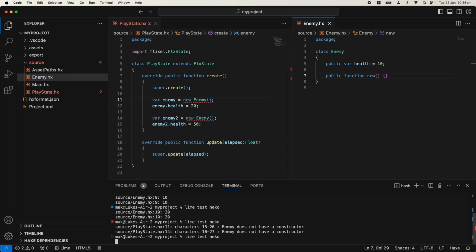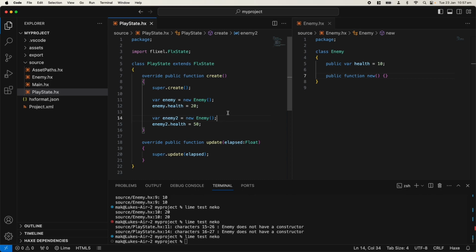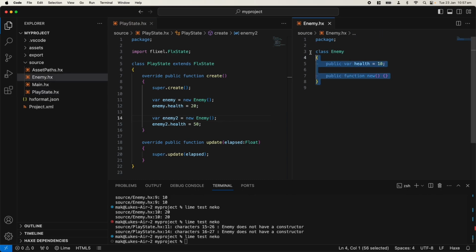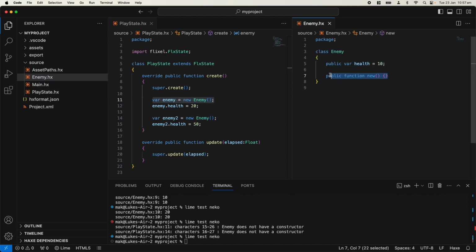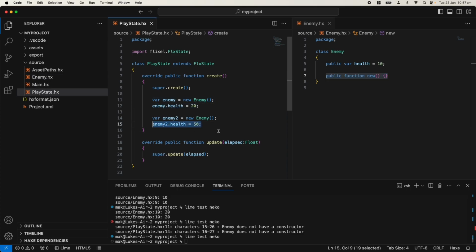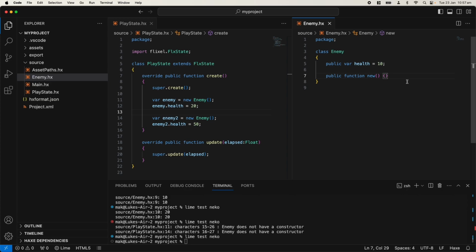Even if you have an empty constructor that looks like this, that will be enough to allow your code to run. So to summarize all that, we created an enemy class inside another file. We created a new class instance using the constructor function, and then give each class instance their own values. Now, on top of variables and constructors, you can also add functions to a class.